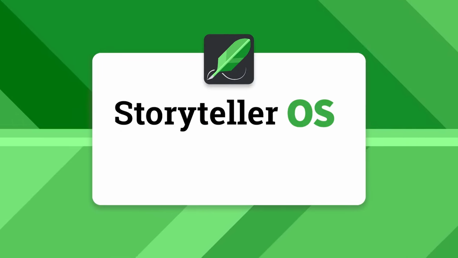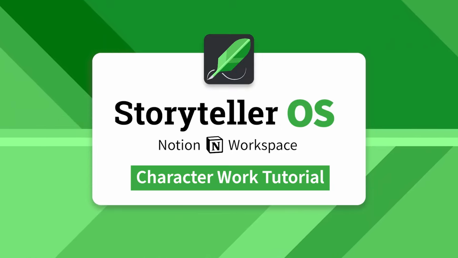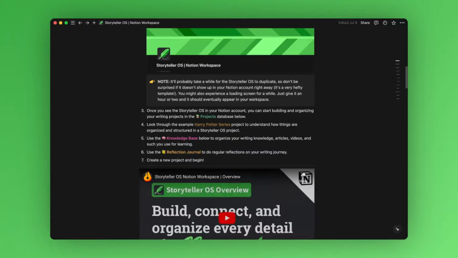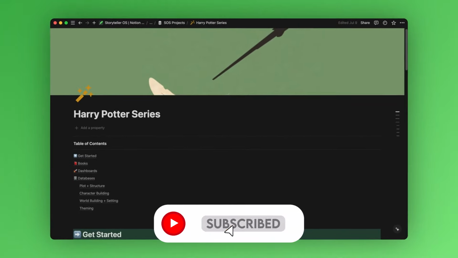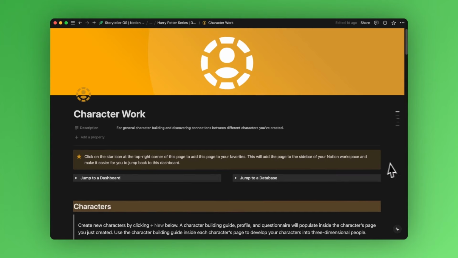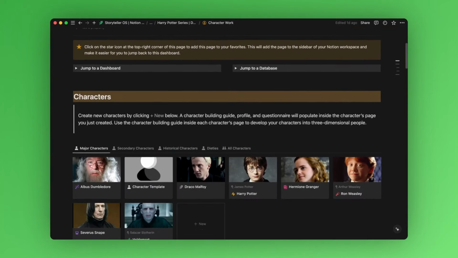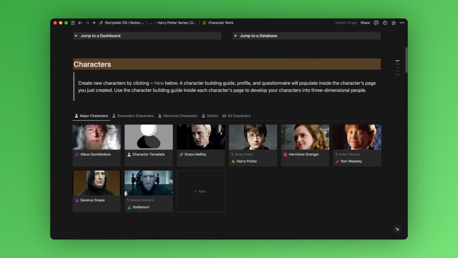In this video, I'm going to go over how to build characters and use the character work dashboard in the Storyteller OS. After you've created and set up a project in the Storyteller OS, scroll down to your list of dashboards and click on the character work dashboard. If you've already started to build your book, you might see some characters you've already created via some of the relation properties in other databases.